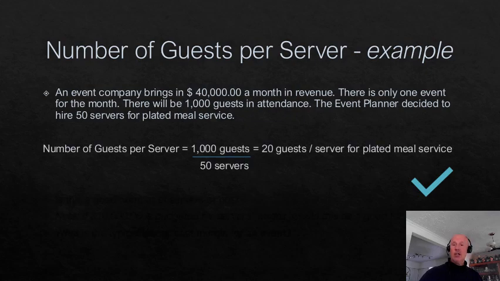Okay, so the actual calculation will help to guide us and make sure that we're doing this correctly and hiring enough servers for the 1,000 guests. And for this particular calculation, we don't need to worry about the $40,000. I just kept that in there so you could see the continuity, but we're not using that number in this particular metric because it's not financial. So we see that if we have 1,000 guests and 50 servers, there are 20 guests per server for plated meal service.